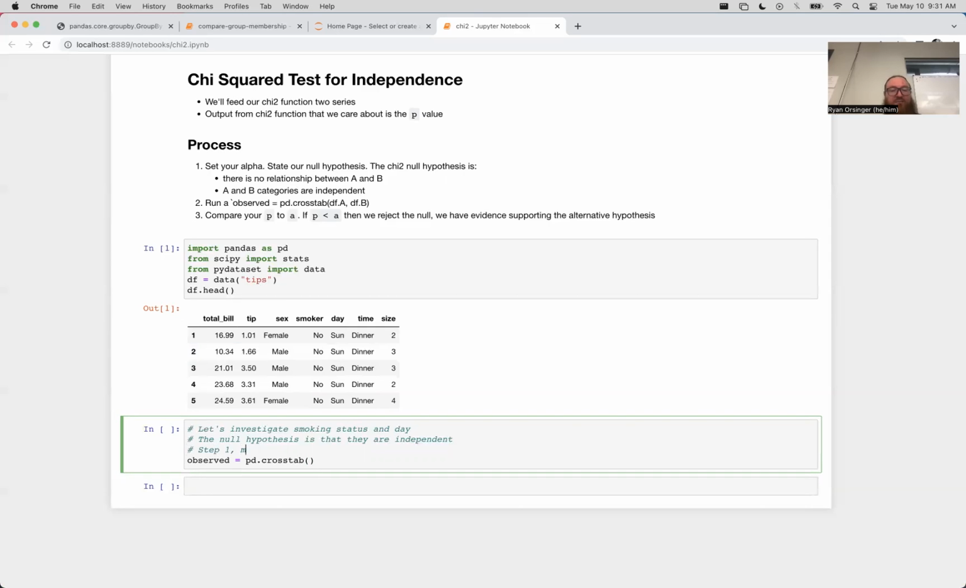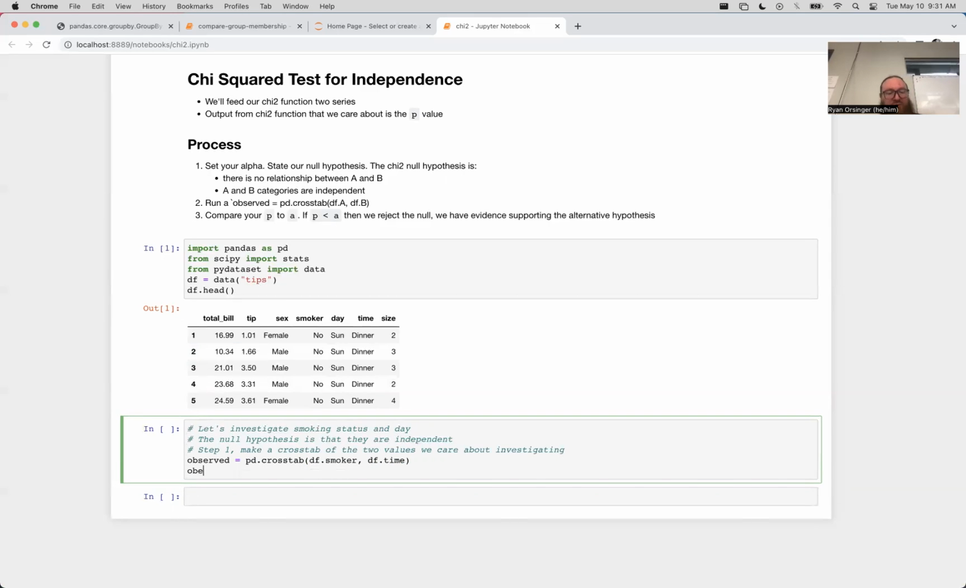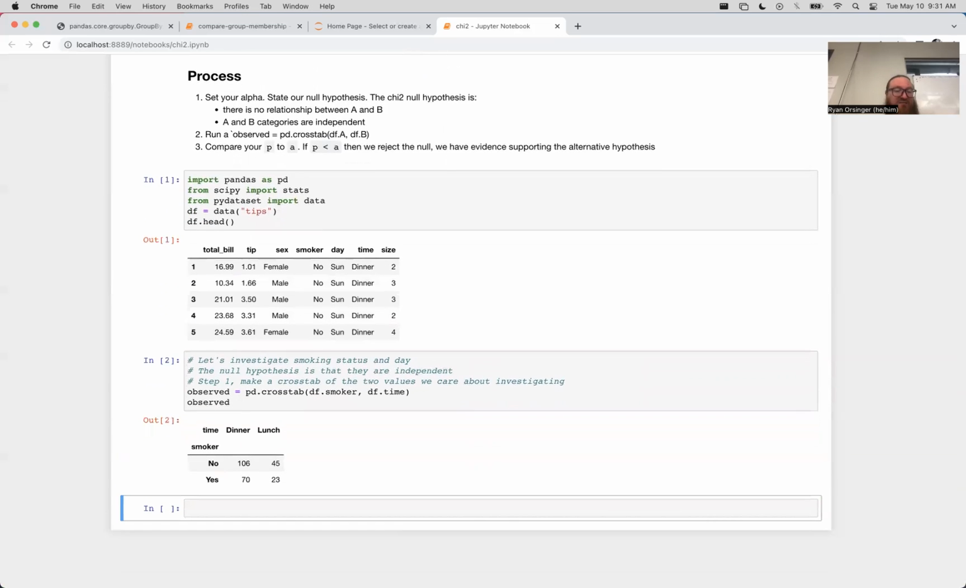So step one, make a crosstab. The two values we care about investigating, we care about all the different variables, but the ones we're investigating are smoker status and time of day. And what's observed going to give us back? It's giving us the actual counts: the actual counts of how many people were smoking at the dinner table versus the lunch table versus non-smokers in each.